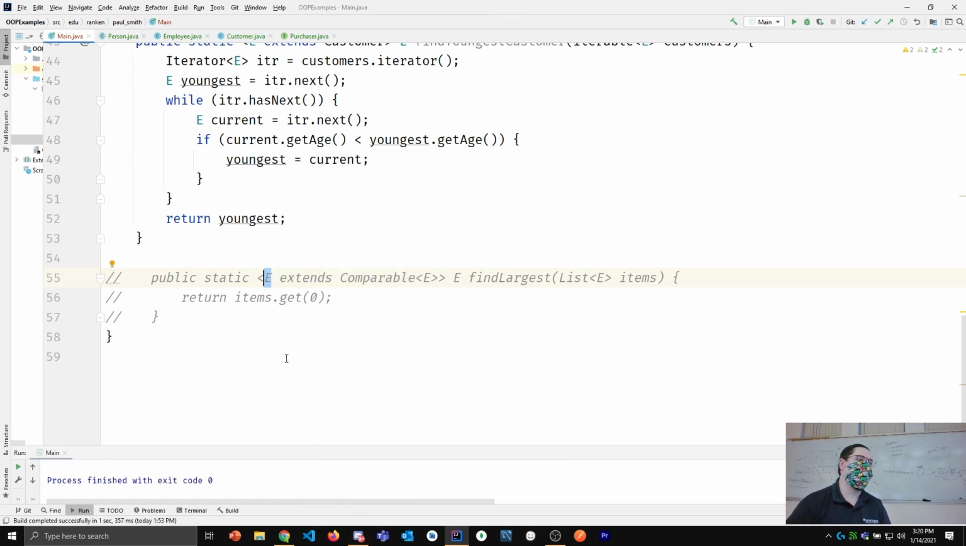You can use any letter you want there. We usually use E as shorthand for element. And if you work with maps, you'll see K and V, which is short for key and value. But technically you can use any letter you want.